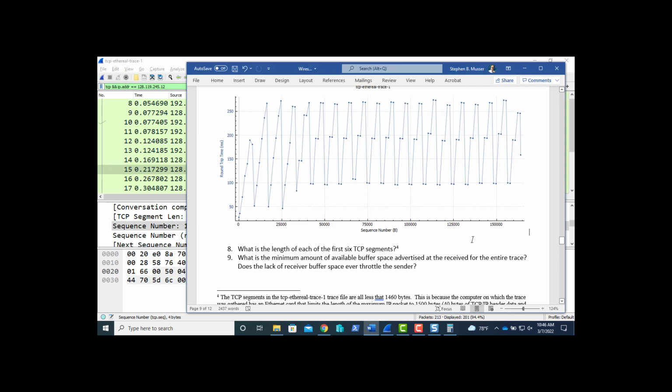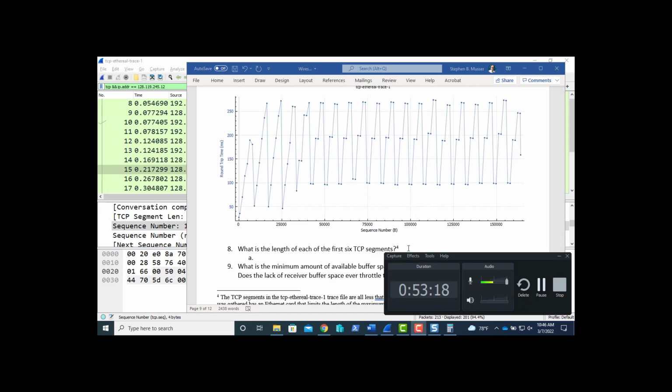Okay, so we've got our graph. Well, that's a good visual, right? How much data were we transmitting? Question number 8 asks, what is the length of each of the first segments? Each of those first 6 segments that we were looking at.